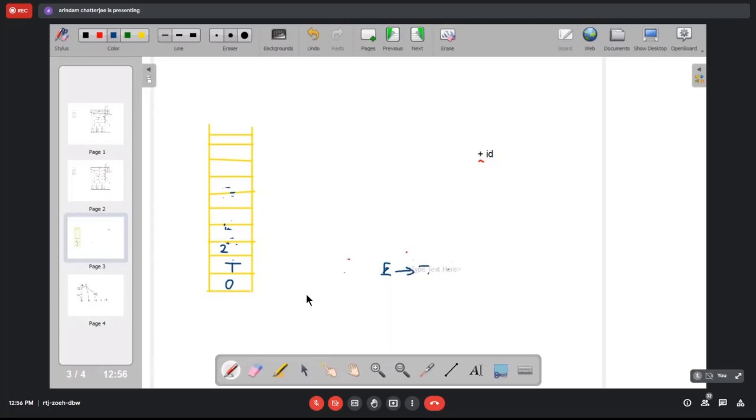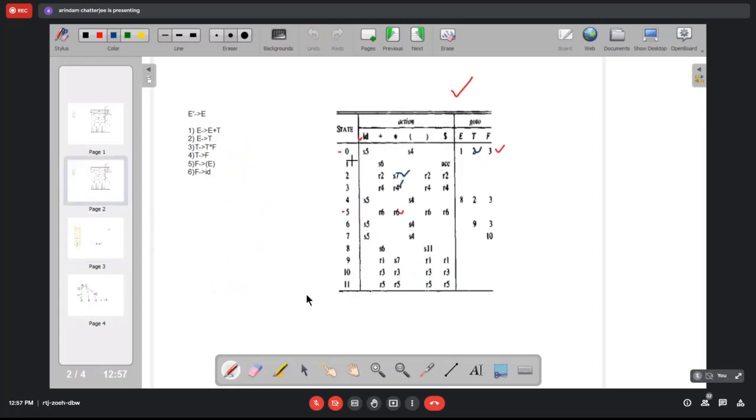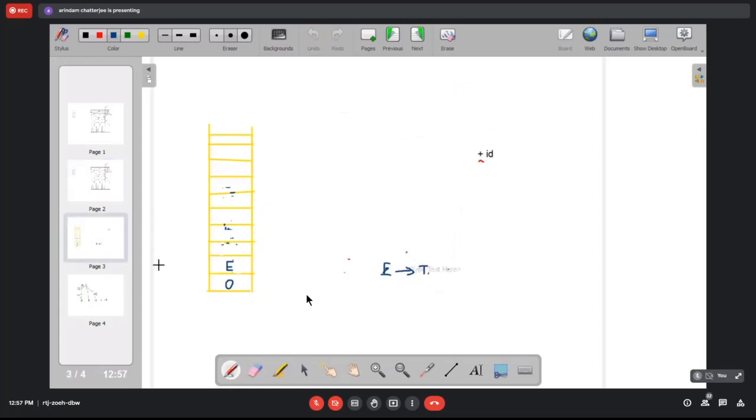This is the rule. Okay. So that means we have to pop 2 symbols from the stack. So we pop 2 symbols. We push E. And 0 and E, 0 and E is which? 0 and E is 1. So we push a 1 here.